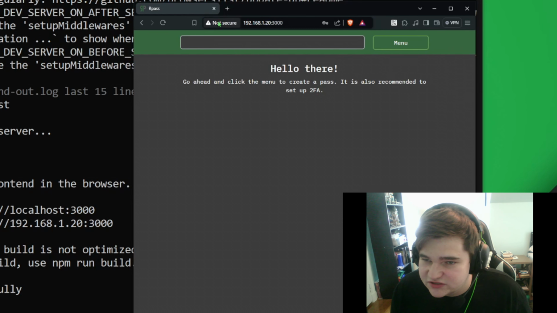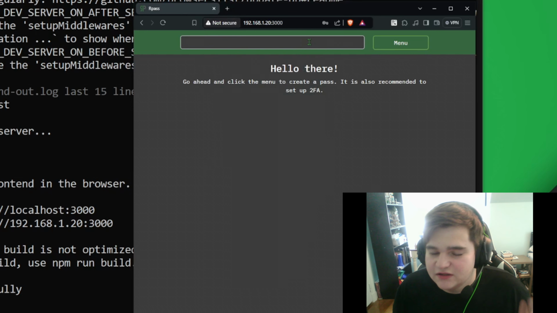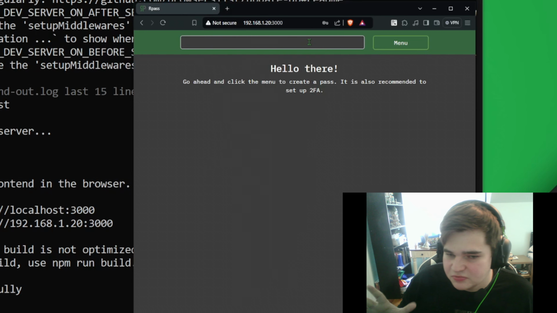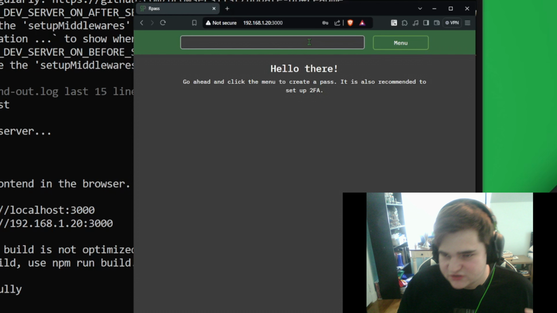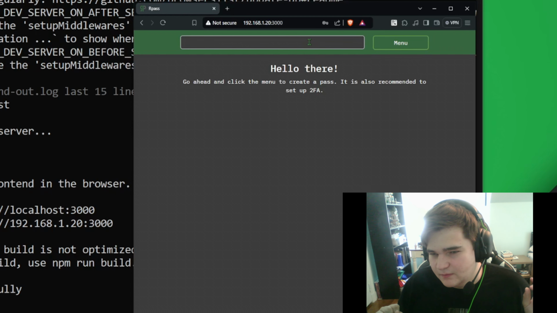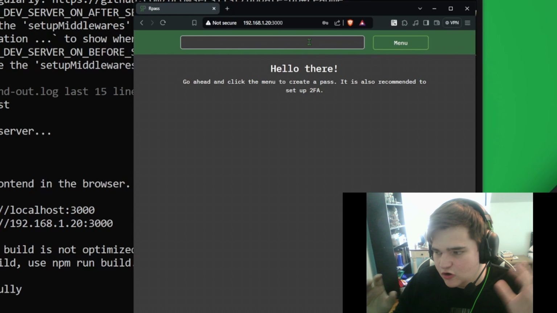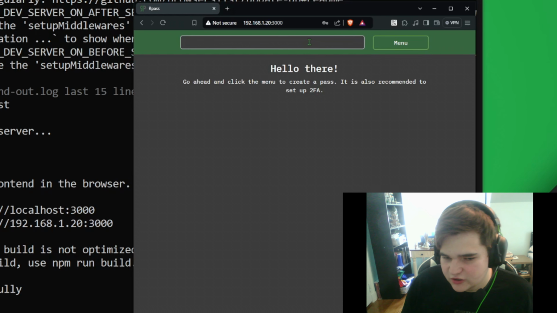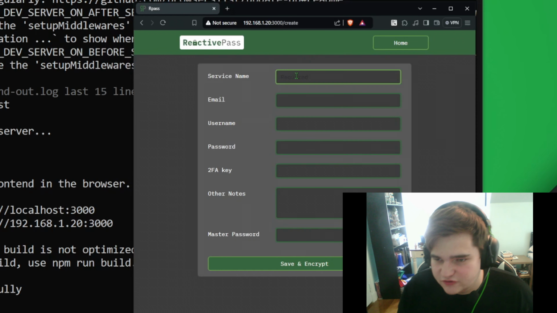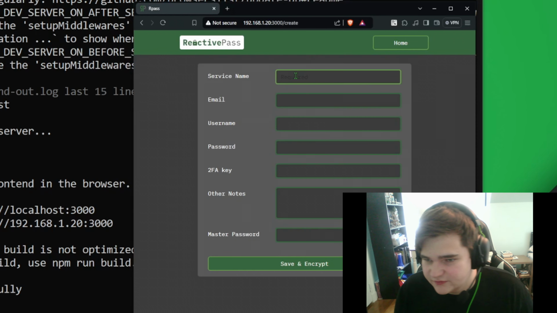And I know it says not secure. However, what's happening here is that there is no encryption tunnel between your computer and the server. However, your server is on your own network, so there's nothing to worry about unless you're worried about your physical network being compromised. Here we can just create a pass, and I'll type in all this information.